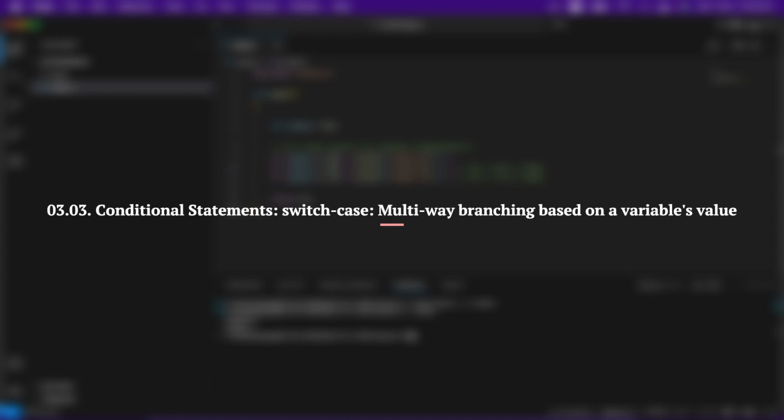Click on the next video to learn about a powerful alternative for multi-way branching. Lesson 3.03, Conditional Statements, Switch Case.